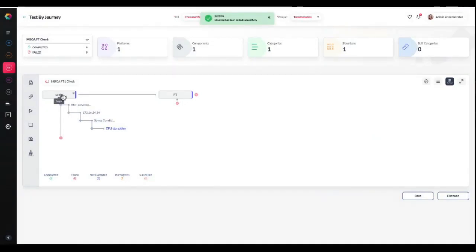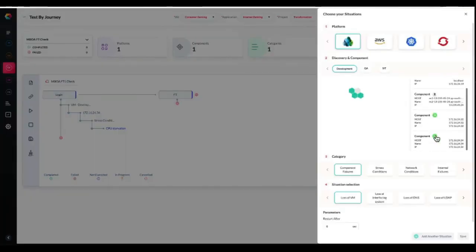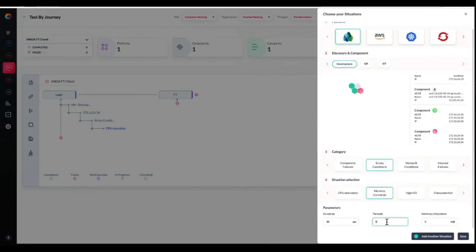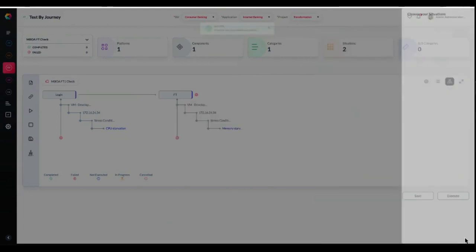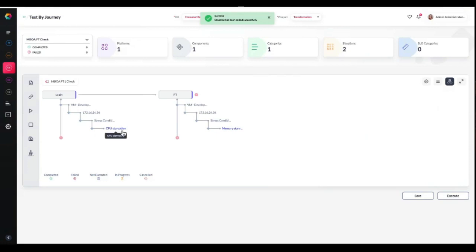So you can see that there is a platform that I've chosen under login. The platform is a VM, and then underneath that I've chosen a component, and under the component I've chosen a condition, and finally a situation, a type of attack and a situation. I'm going to do that same thing for the second step of the functional test as well, and that will complete our user journey. In this case, I'm introducing a memory starvation into step 2. As you can see, the journey has been saved successfully, which brings us to the next step.